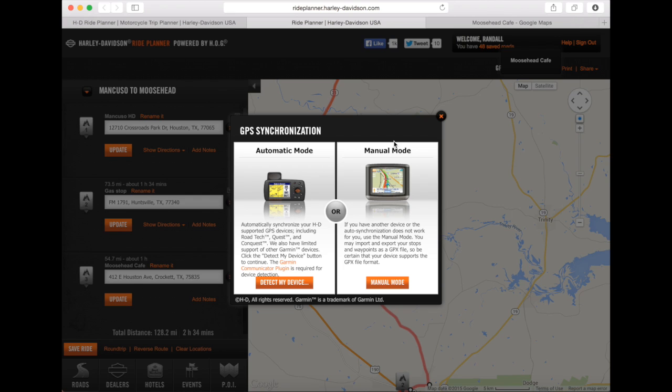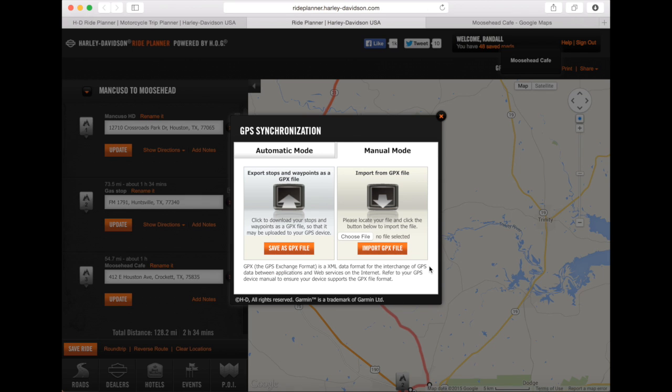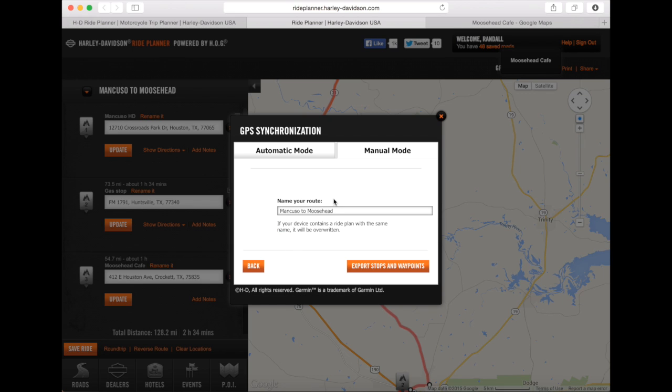Now, this menu should pop up. You have the automatic mode and the manual mode. If you wanted to download this as a GPX file, you can certainly do this by going into the manual mode. Export stops and waypoints as a GPX file. Save as a GPX, with your route's name. Now you can export this out to your computer and put that on your desktop or your download folder, and then you could email that out to your friends if you wanted to.